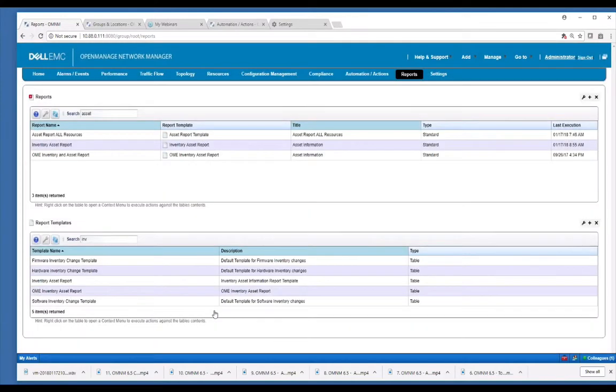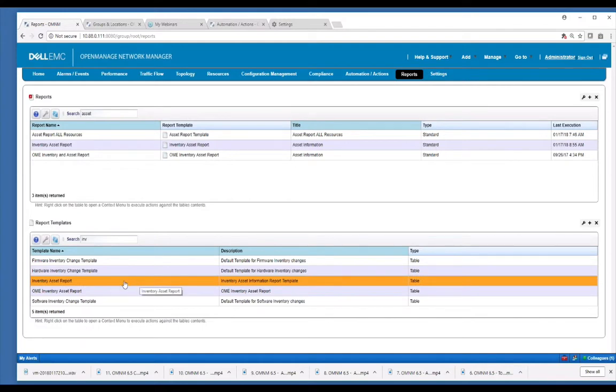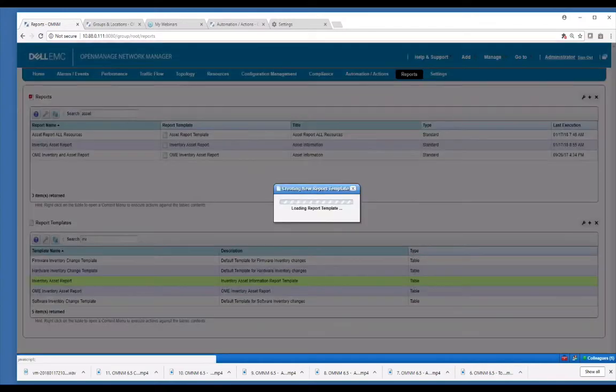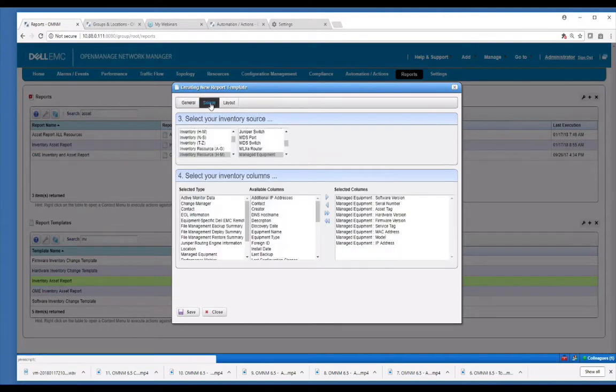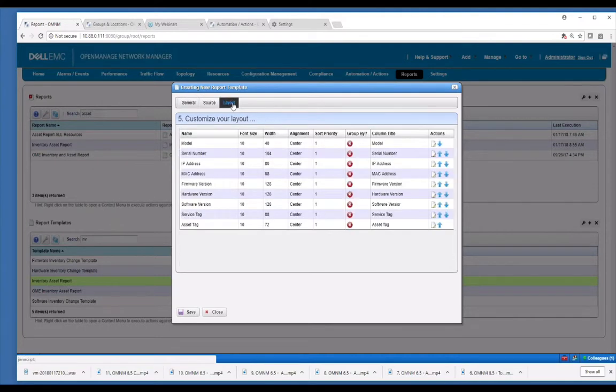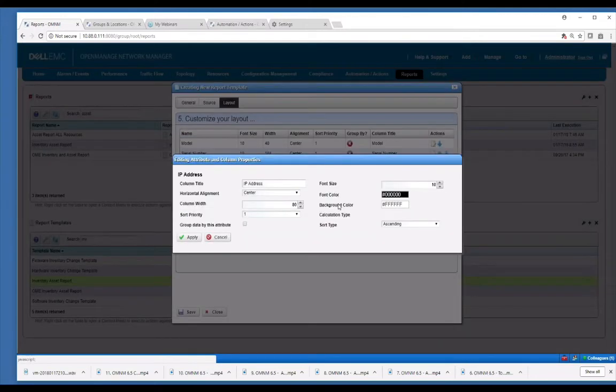You can also copy these, and so if you don't want to mess with the default inventory asset report, simply copy it, call it your own name, and then modify the source here. Now, not only can you modify the source here, but here's where you can also affect the layout, and the order of the columns is dictated by this order here, and so you can move these up or down however you see fit.